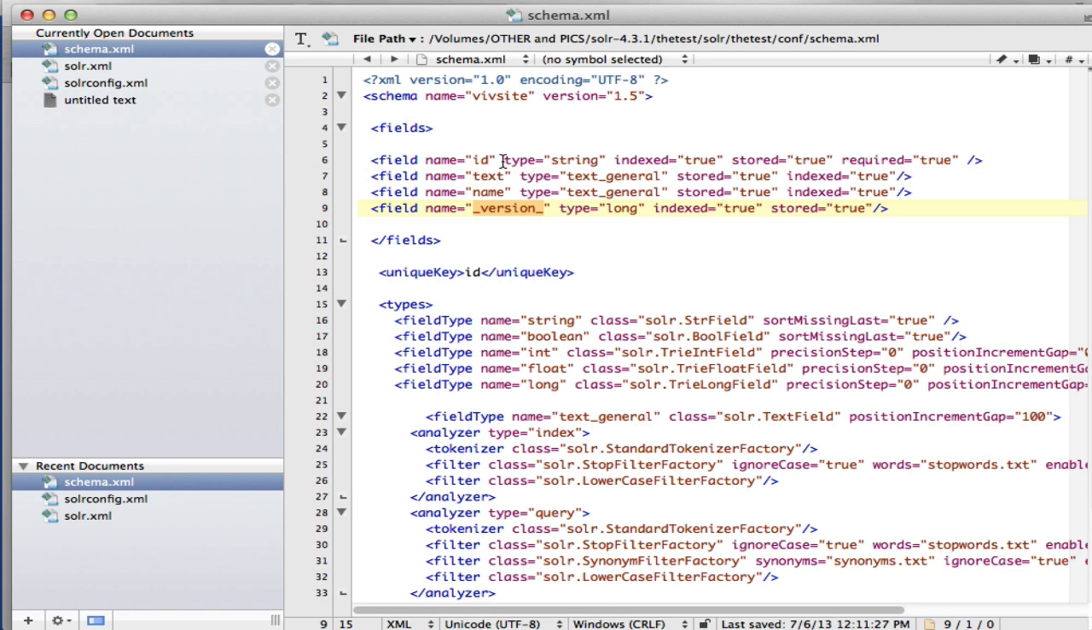Okay, so each one of these you've got to say what the type is. Will it be indexed, will it be stored, and is it required? So for ID I said, yeah, that's required, and it will be indexed and it will be stored.